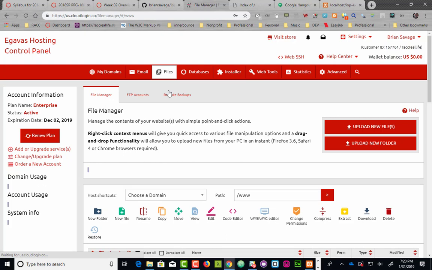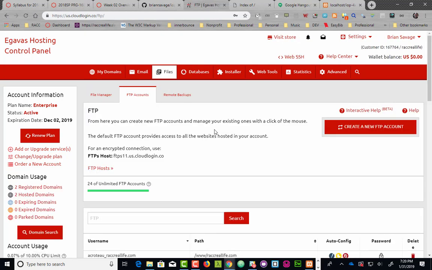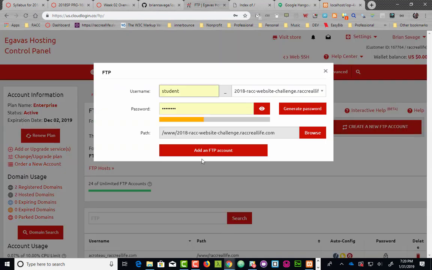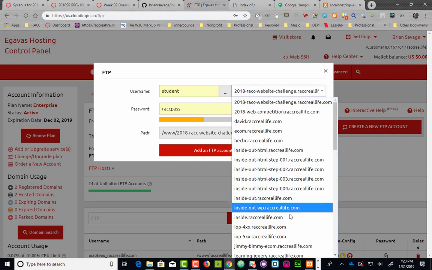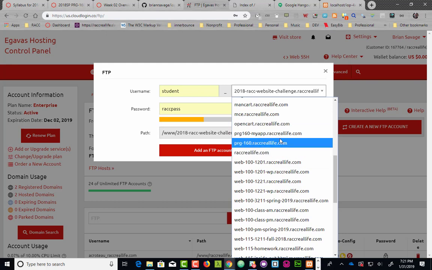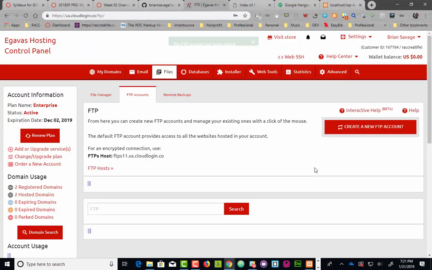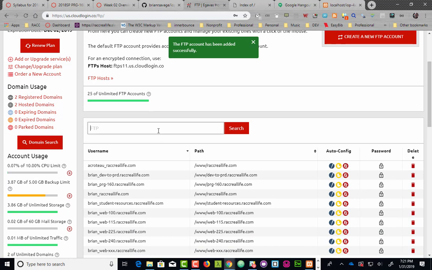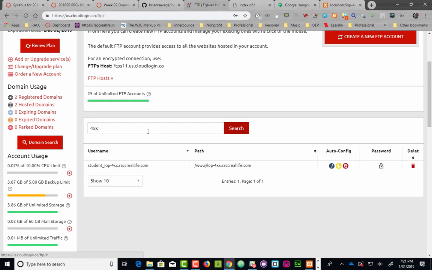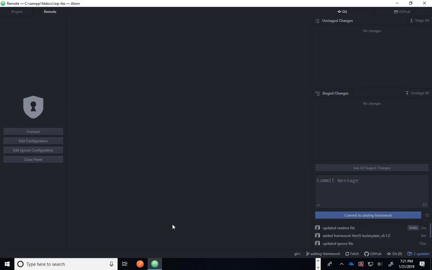I'm going to go to files, file manager, FTP accounts. I'm going to create a new FTP account. I'm going to use the name student and raccpass, and I ask you to as well. That subdomain that I created, I'll grab that, right? And I'll add that account. There's the FTP account that I created. If I grab the whole FTP username and copy it, all I have to do is remember the password, and I have everything I need to set up FTP in my tools, right?